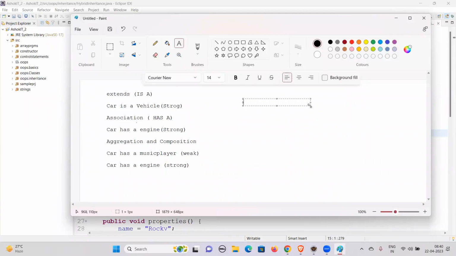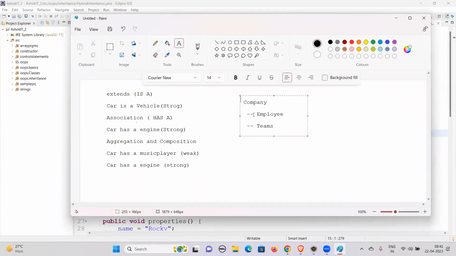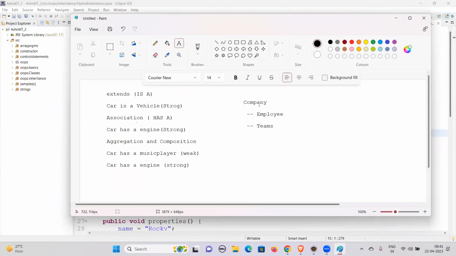Likewise, I'll take another example. Here we have a software company. In that, there is an employee, and another thing is there is a team. Teams are within it. If the company does not exist, the employee may still exist. For example, this is XYZ company. If XYZ company does not exist, the employee still exists. So the relationship between the employee and the company is a weak relationship.